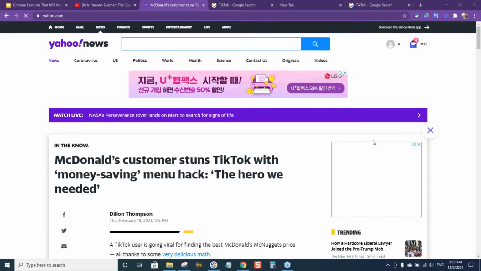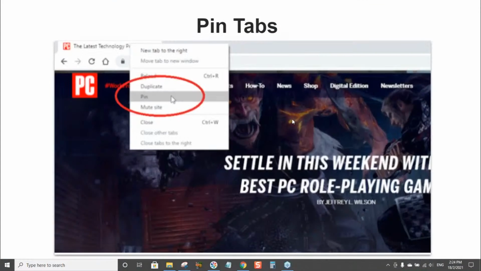So what? I can get it back. That particular feature is very handy. Now, just like how you can close and reopen your closed tab, you can also pin your tabs. All right, so let's see what someone is saying.